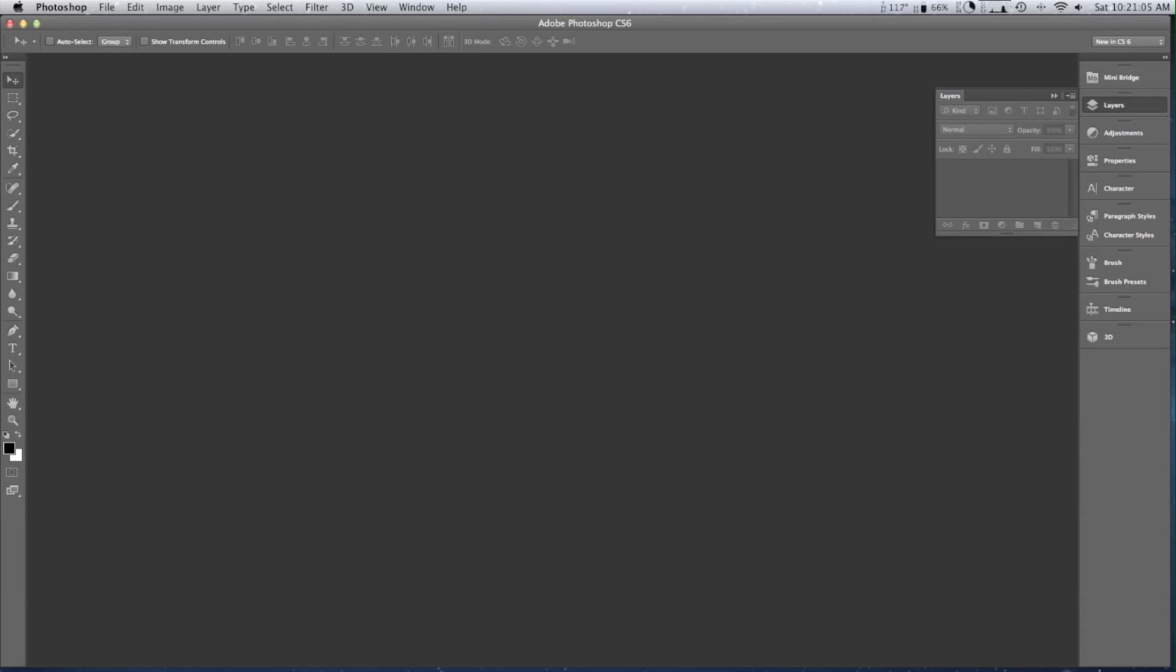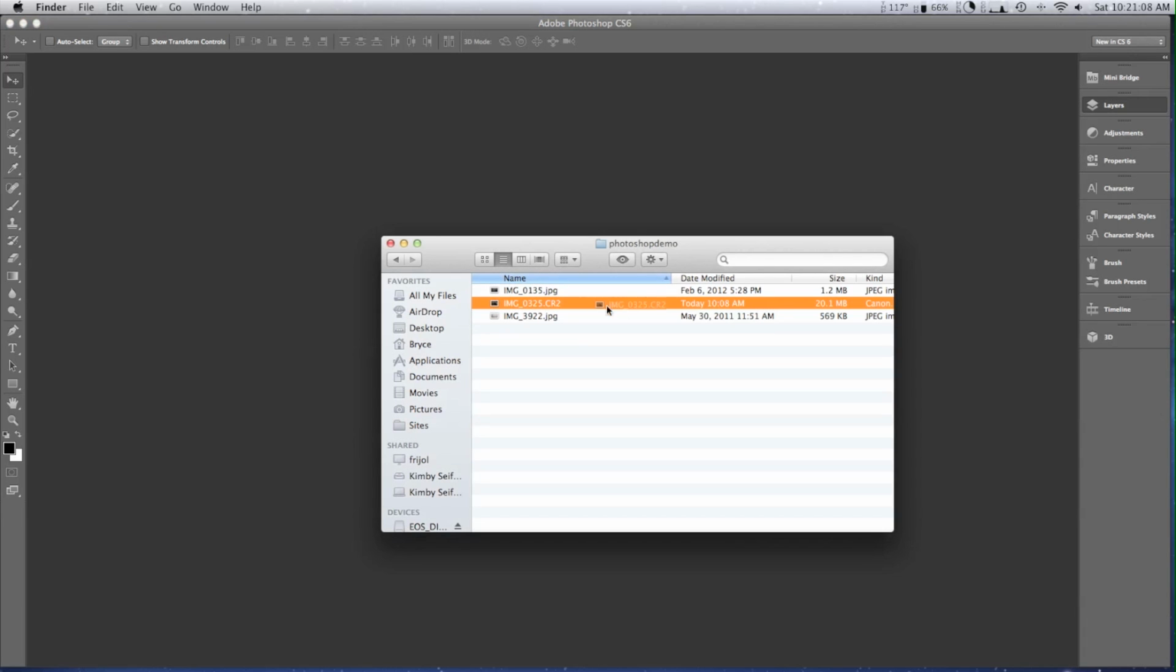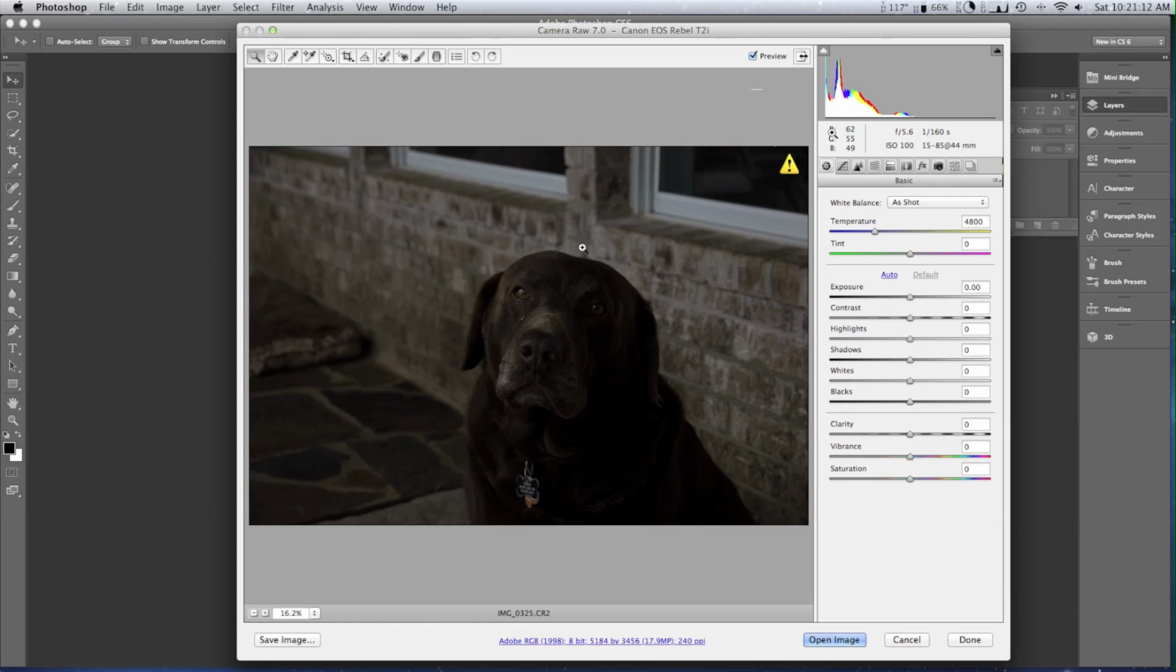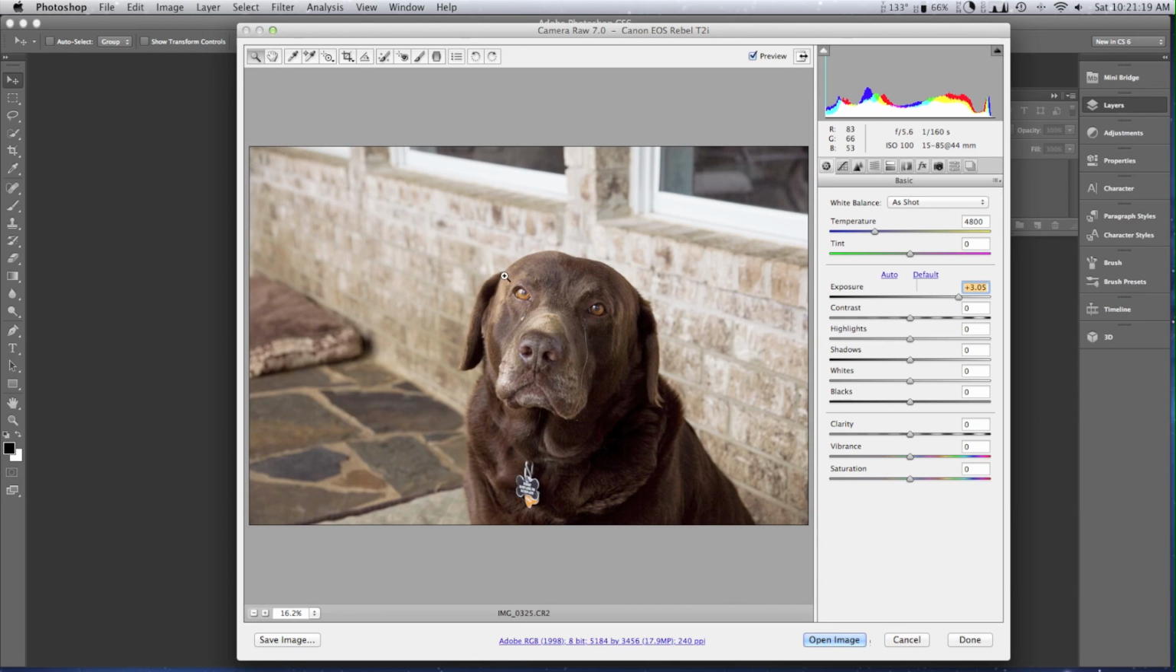Alright, so let's go ahead. First we're going to open the raw photo and try and play with it with the new raw features. So it opens up like this, and as you can see, underexposed. So the first thing I'm going to do is increase the exposure. And already we're getting a better looking image, but this is nothing new with raw.